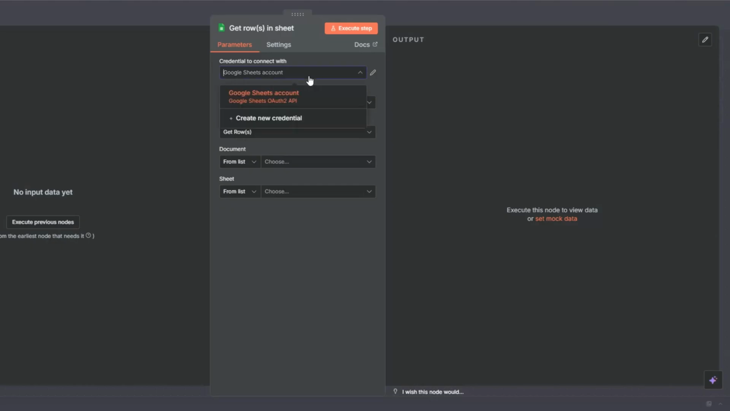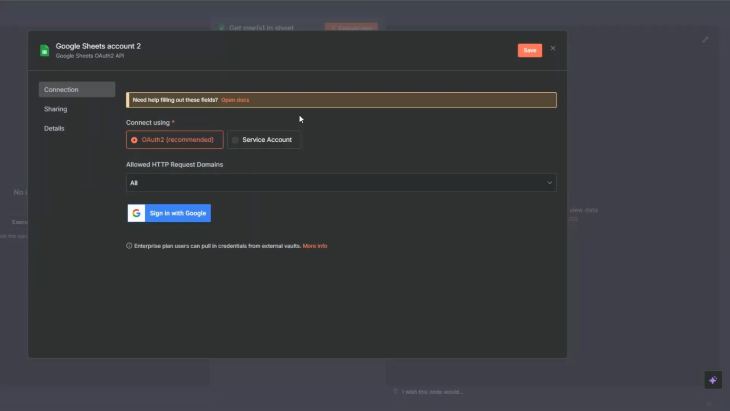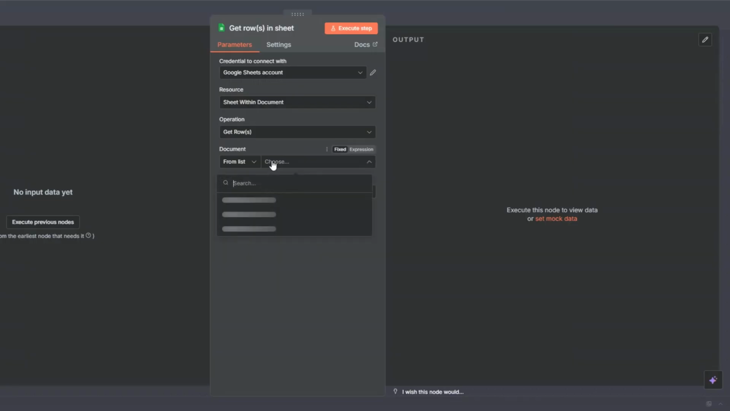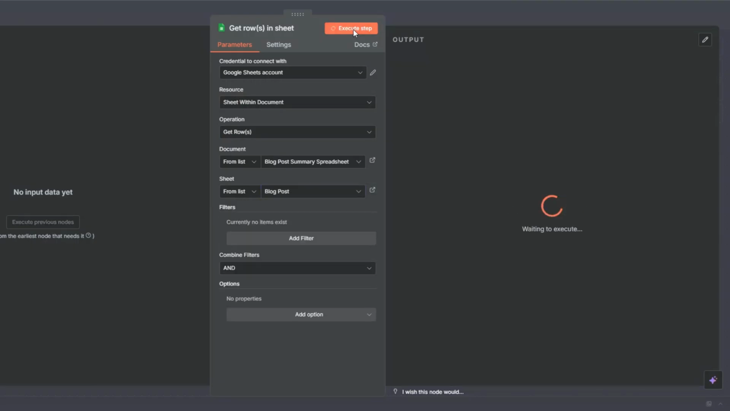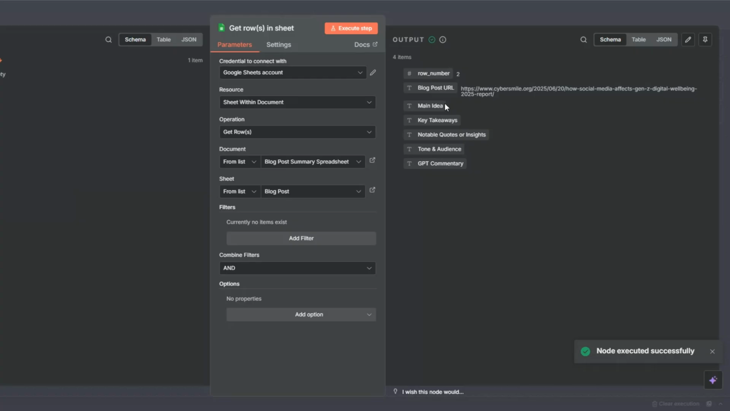Here, we're going to start by creating a credential by clicking on Create a New Credential. Then over here, sign in with your Google account. Then on the new window that pops up, choose the account that you'd like to connect to N8N, and your credential will be created. Since I had already done that, I'm going to close this right here. And here I'm going to find our document, which is this document right here. And here I'm going to find our sheet, which is this sheet. Here, I'll click on Execute Step to get our blog post URLs over here.